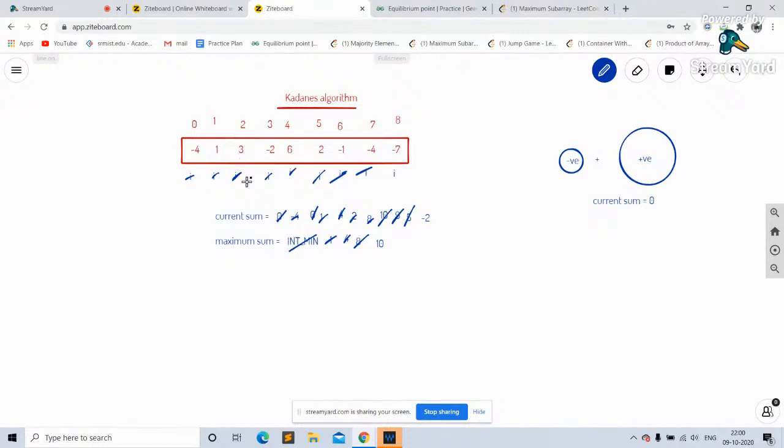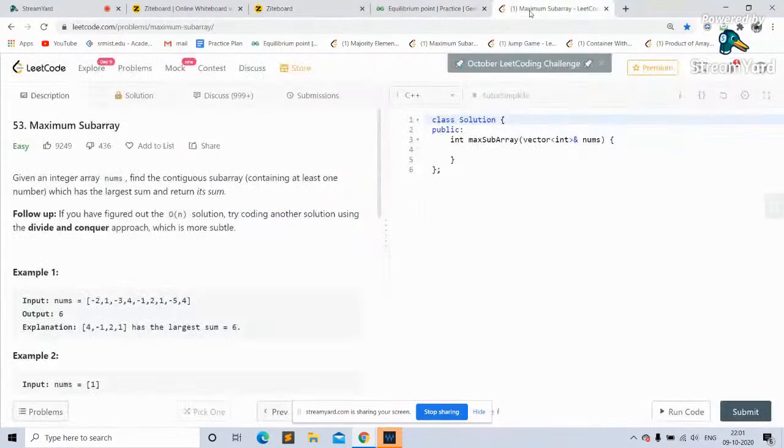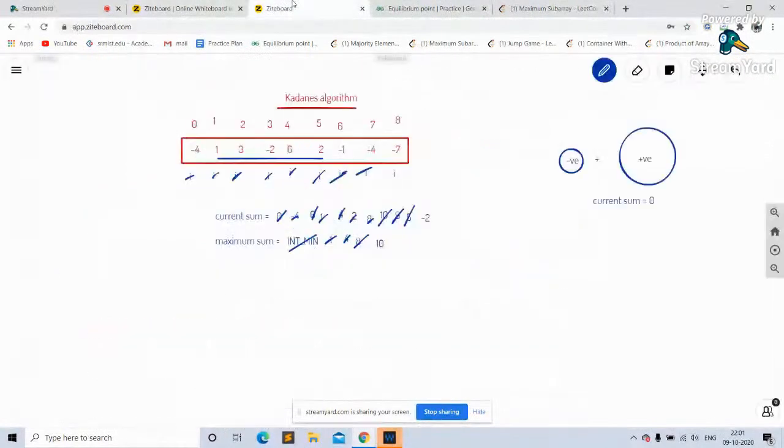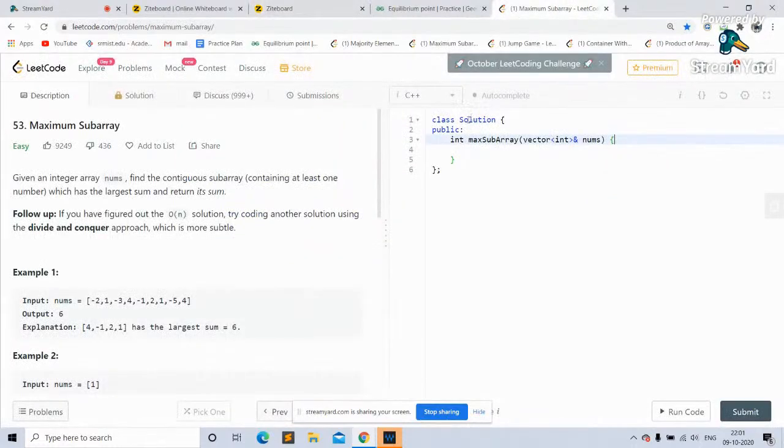So where do we get 10? We are getting 10 at this point. This is a subarray, and we need to take a continuous part of the array. I hope you understood. Let us move to the coding part now. We will take two variables, current sum and maximum sum, and we will update maximum sum if and only if the value is larger. Let us see.